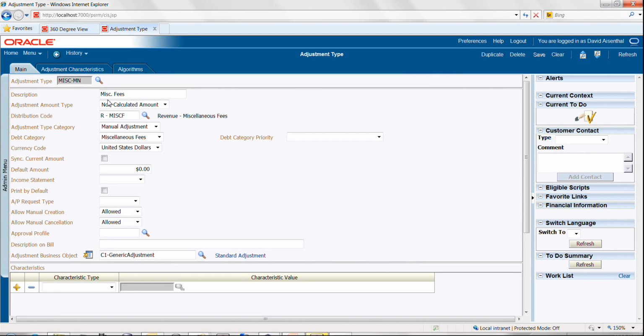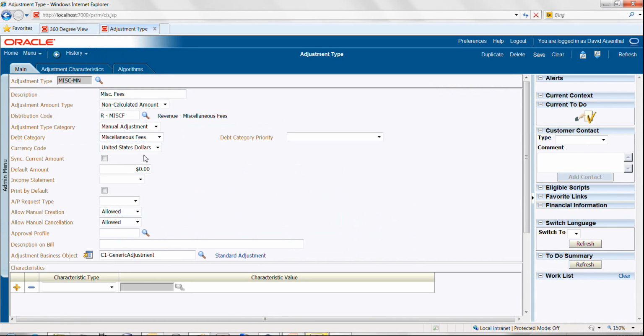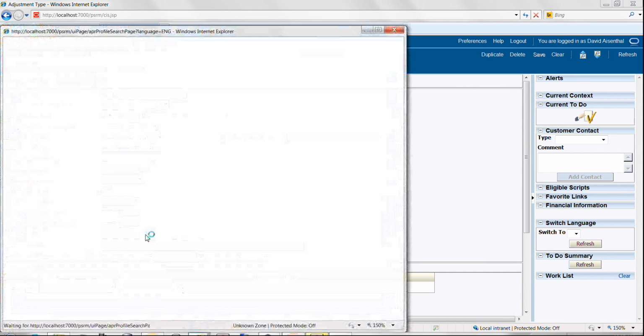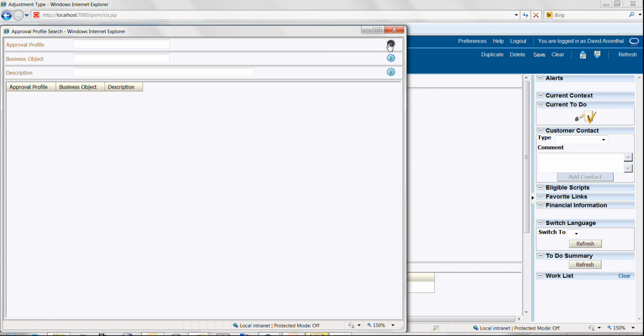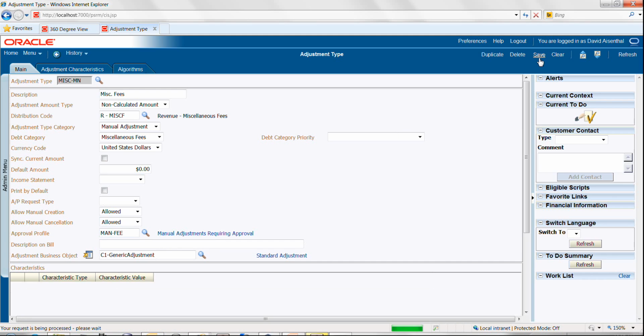First of all, I'd like to point out it has its own debt category, miscellaneous fee. We'll see how that changes our debt categories in a moment. We will also add in here something called an approval profile. That will affect who can approve this particular adjustment. We'll see how this approval works, and you'll see what is needed for this.